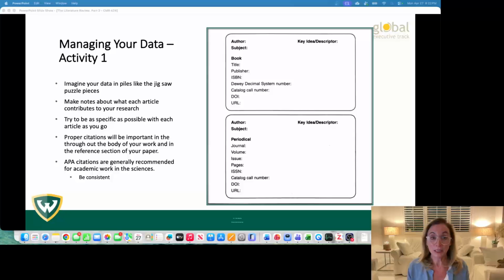APA citations are generally recommended for academic work in the sciences space. It is the kind that I use. I highly recommend it, but no matter what, you must be very consistent. So choose and keep with the exact same type of citation. Otherwise it'll be a mess.